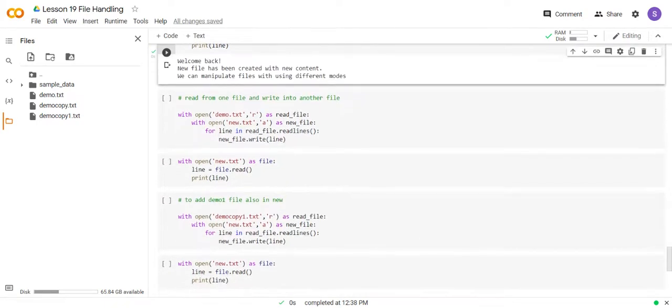Now, there is another way when you read one file but want to write into another file. For example, here I'm writing and creating a new file as well, new.txt. I'm reading all the data that demo.txt has, and I'm copying that data into the new.txt file. First I open that file, then I open a new file, and then in the for loop, I'm reading line by line, and in the new file, I'm writing it.